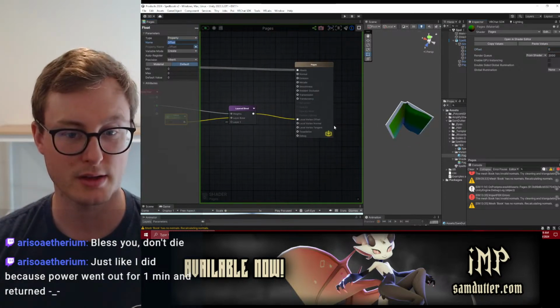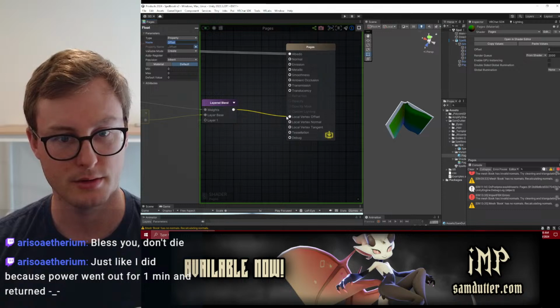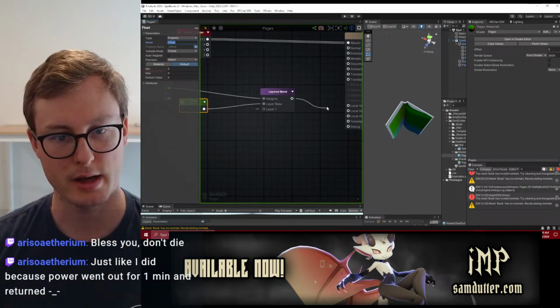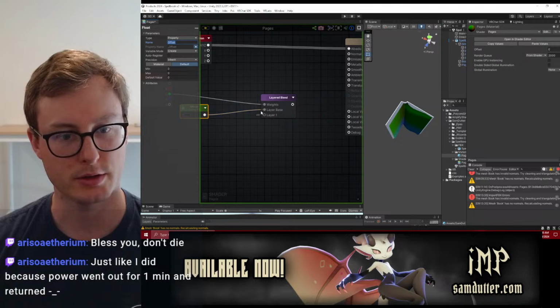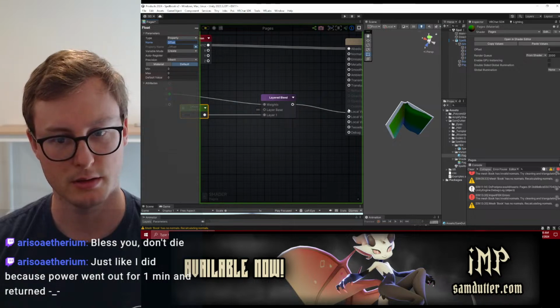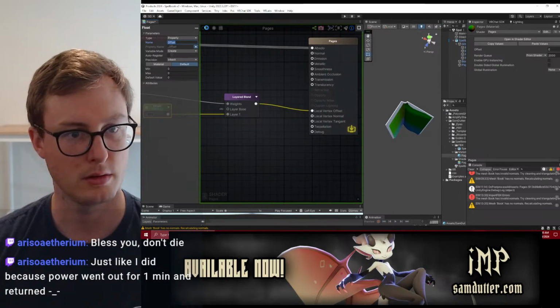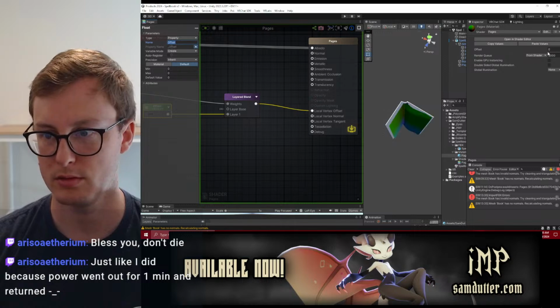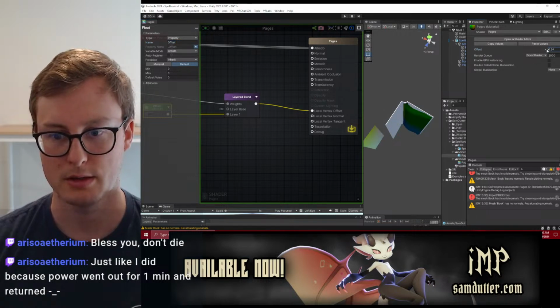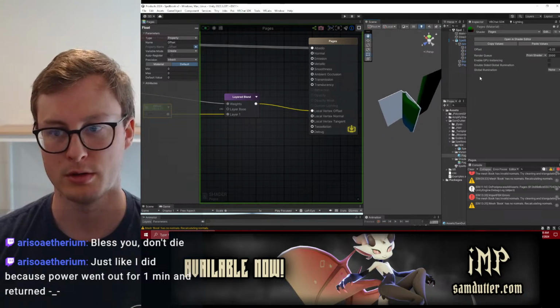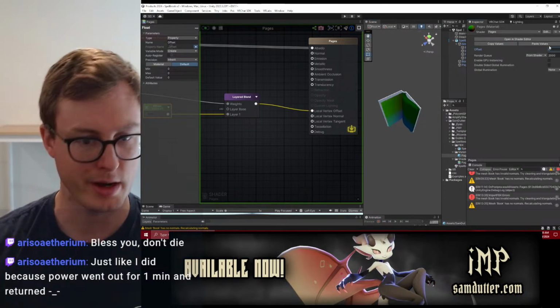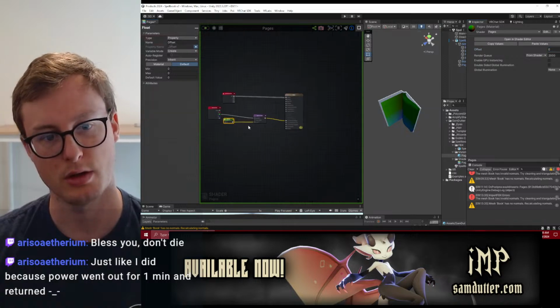This is just offset though. Wait, what can I put in here? I should be able to put in a vector 3. Okay, so right now it's doing all of them. And I actually want to put this here, I think. Yeah, okay. So now we're offsetting the correct thing. Cool. So now we can move the page. We're able to move just that one page.